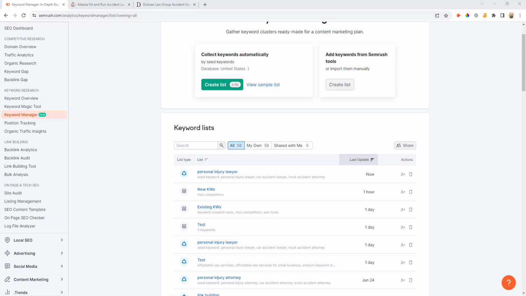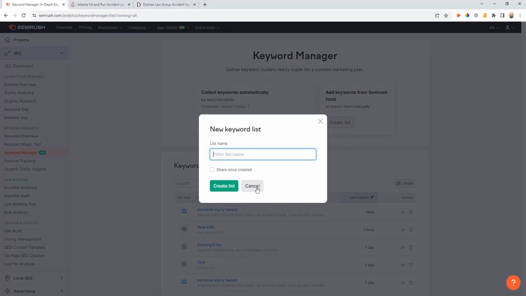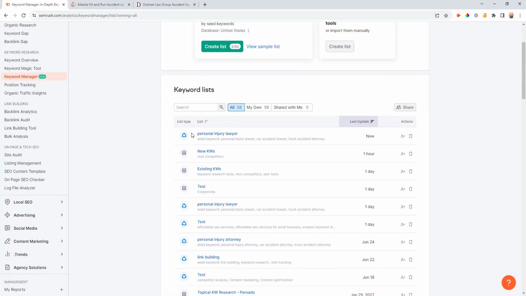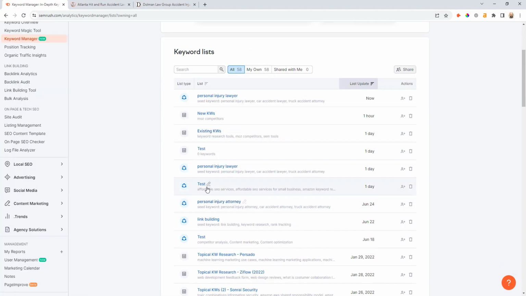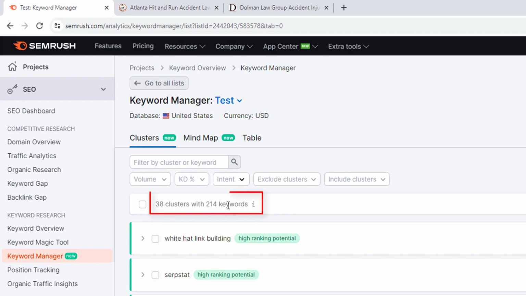You can also use Semrush to cluster an existing keyword list. So what you do from the keyword manager is you'll just click this second create a list button, give your list a name, and then paste in the keywords. Now I've already ran this just for speed. So I'll come down here to my test list, and you can see that I dropped in 214 keywords that were grouped across 38 different clusters.